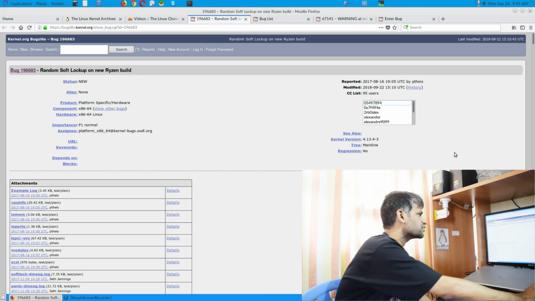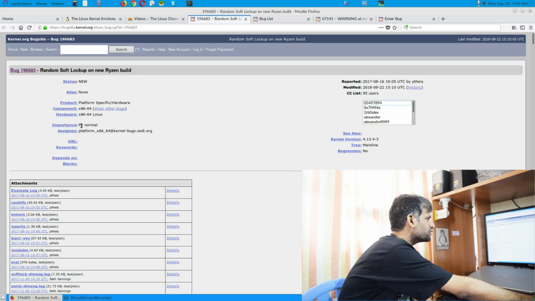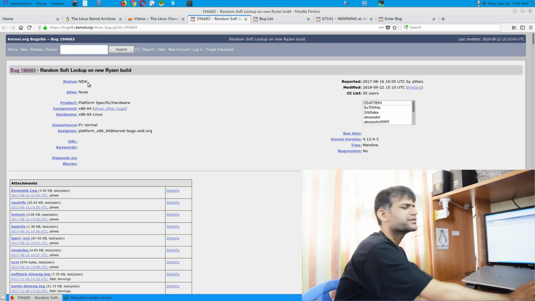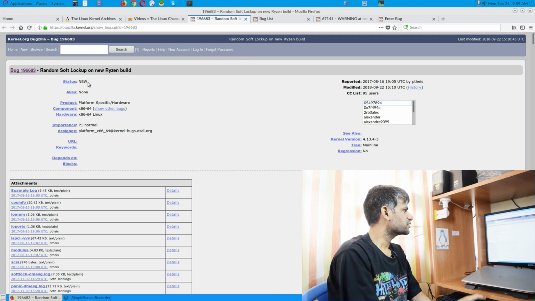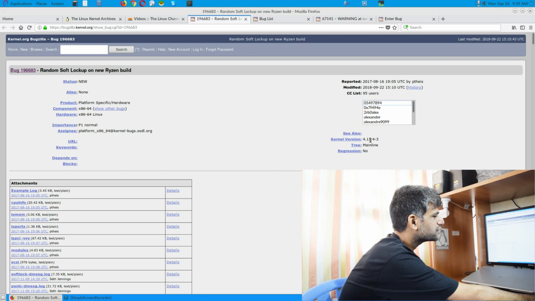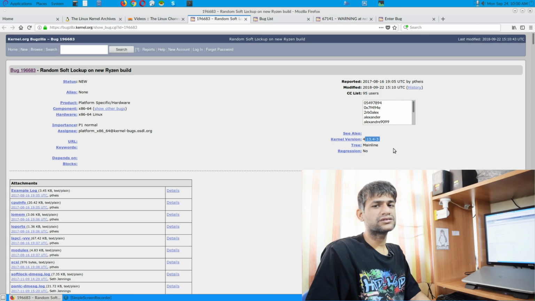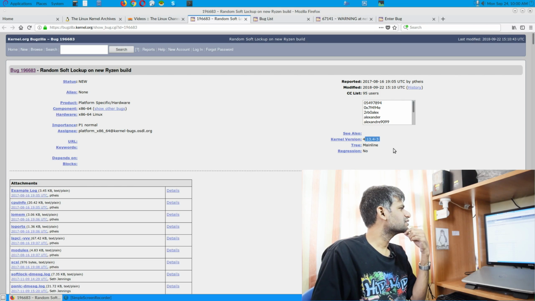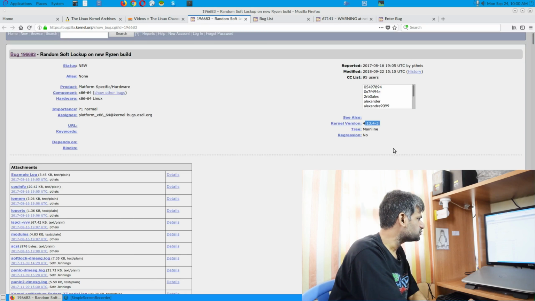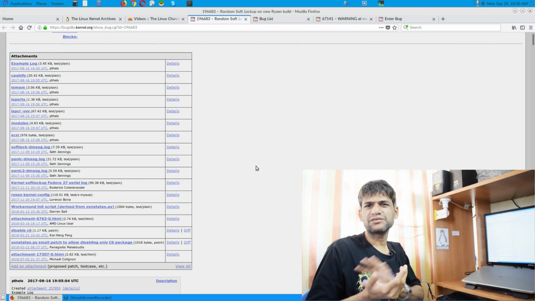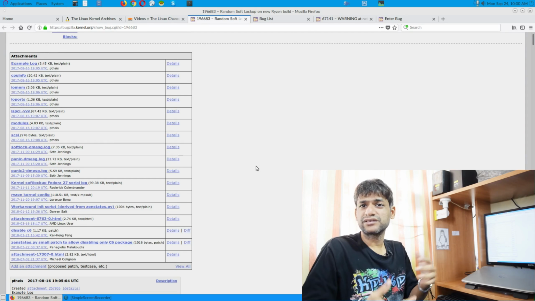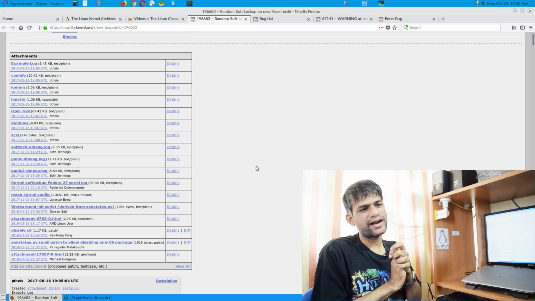So this is how it helps, and you can see its importance is P1, and currently its status is still new, which means it is not yet sorted fully, and it is not closed or something like that. You can see the initial kernel version affected is 4.13.4, so that's what they have mentioned, and you can find various other details. You can also find various attachments, because each time there is some sort of a log, they can just attach it to this thread. So this is how bugs are tracked in a Linux system.